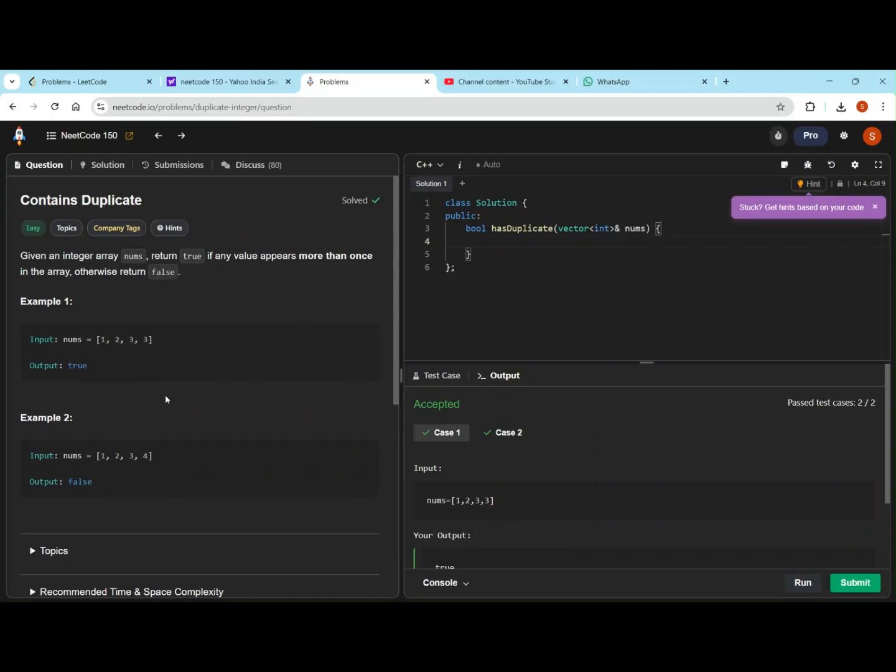The very first brute force approach is: you go with the first loop, then you start a second loop from the next element, and for every element you check in the remaining array whether this number is coming again or not. If it is coming, then you return true. The time complexity for this will be O(n^2), as we are using two loops. I will not waste time writing the code for this. I have explained the approach to you, and the time complexity will be O(n^2).